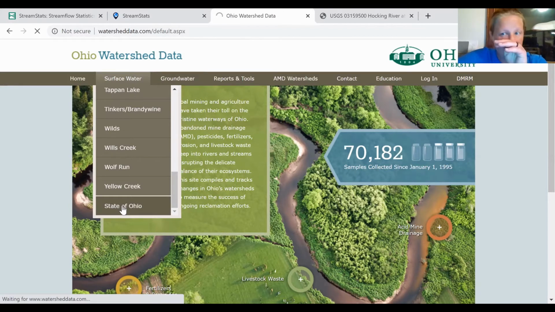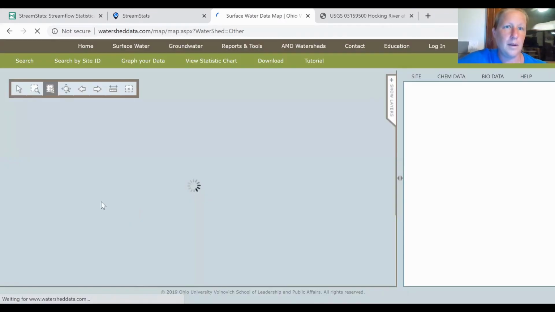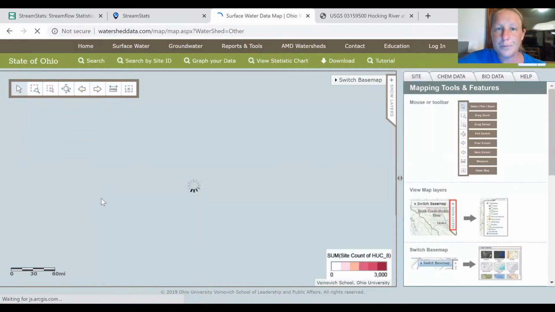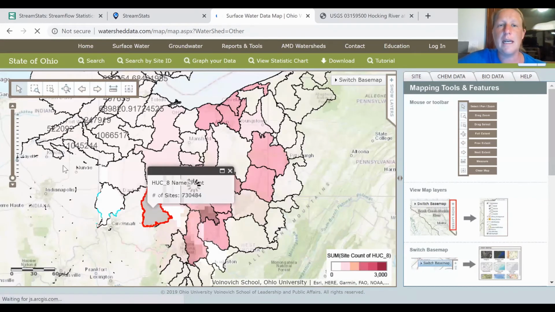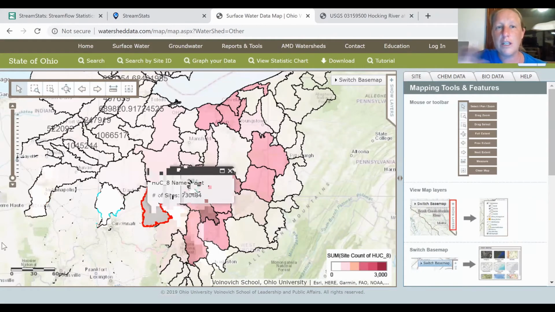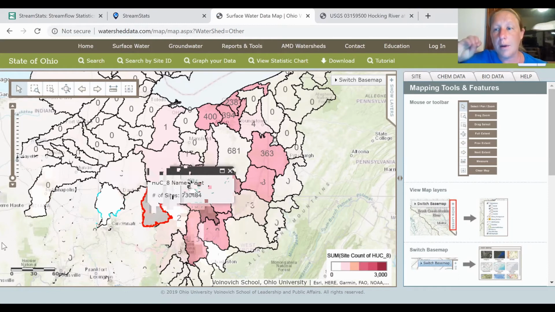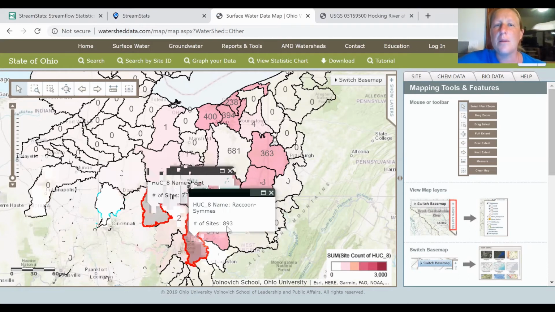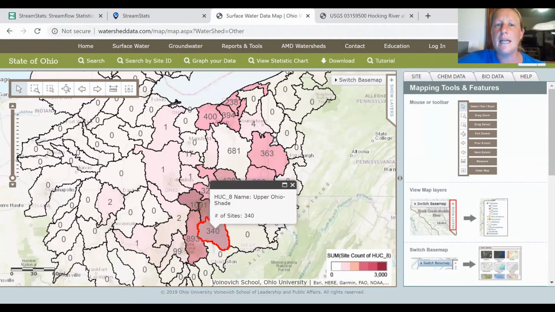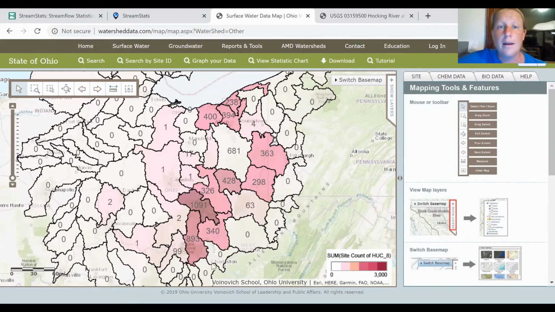So we'll click on the state of Ohio. And so first what you'll see is all of the watersheds in the state of Ohio are colored based on how much data is in those watersheds. And so you can see that most of our data is in this coal-bearing region of Ohio, where we have a lot of coal mining data.